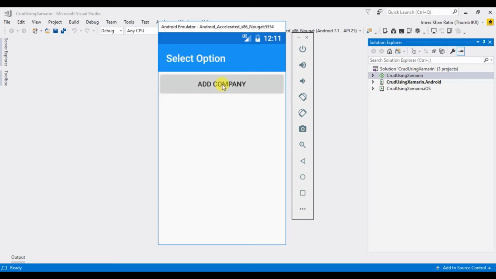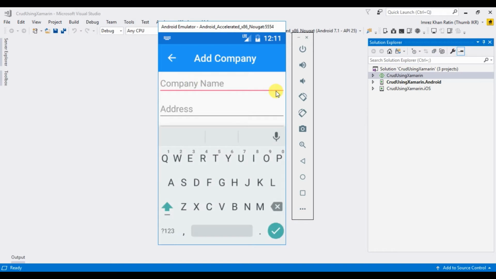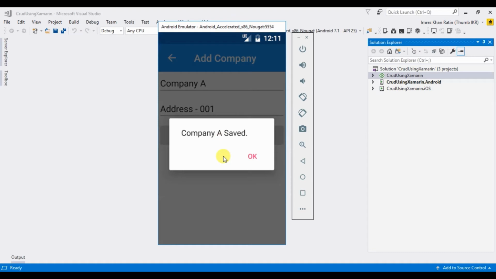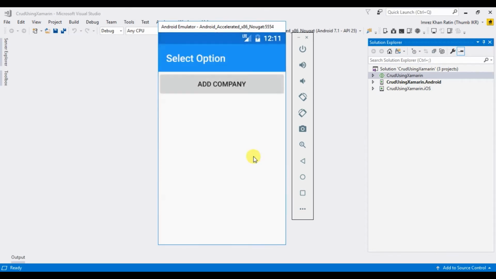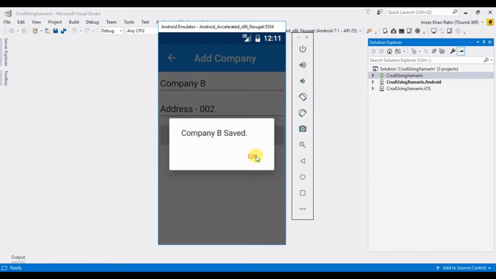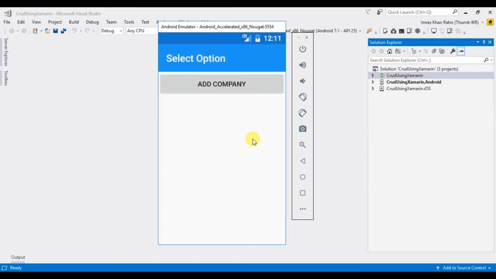When I click on the Add Company button, here I'm giving the company name, which is Company A, address 001, save. Company A saved. Company B, address 002. So let's see how we can do it using Xamarin.